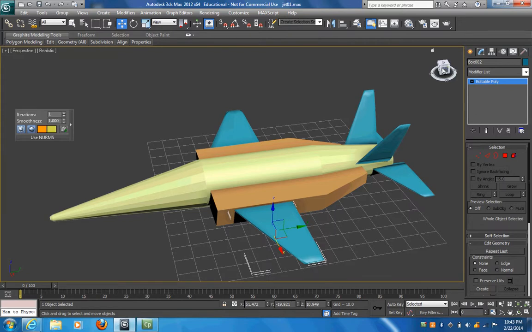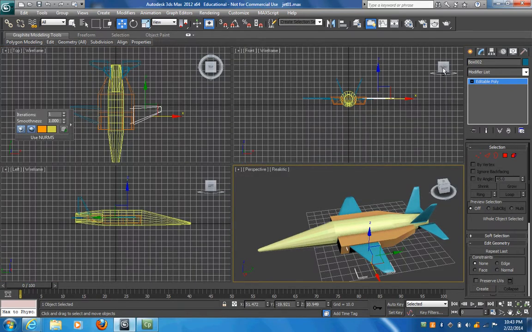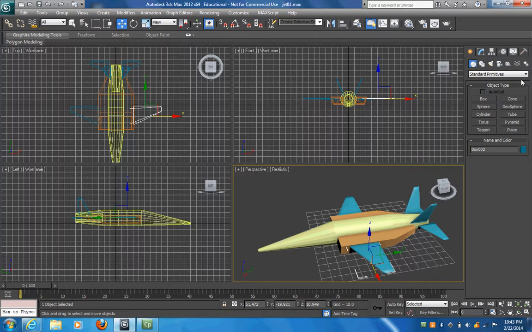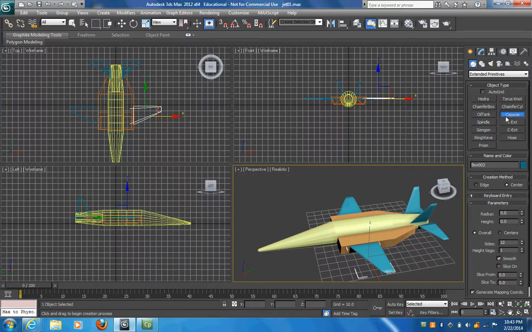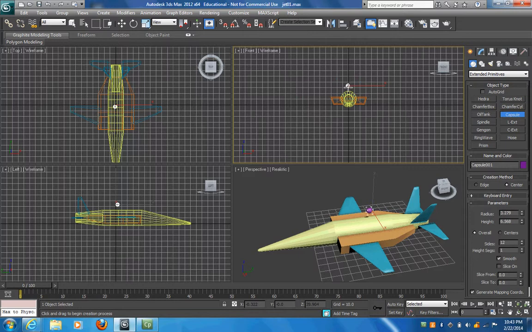The easiest way to add a cockpit is to use a capsule. So I'm going to hit the Alt-W key and go back into my four viewports. Go to my Create tab. Now capsules are underneath the extended primitives. So I'm going to click on extended primitives there, click on capsule, then I'm going to go up here and drag it out a little high. Drag it out up here, and then drag it a little along. Then I'm going to move it in place.